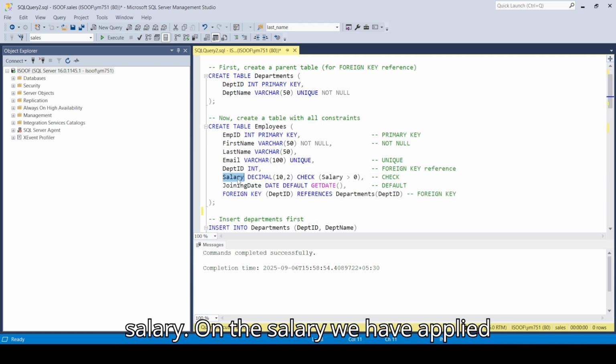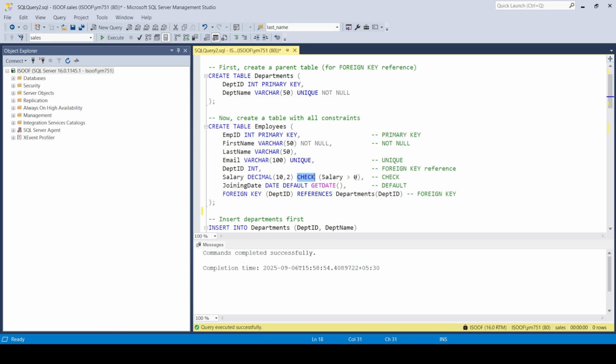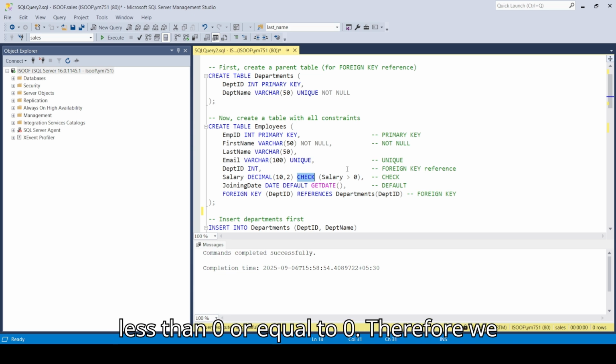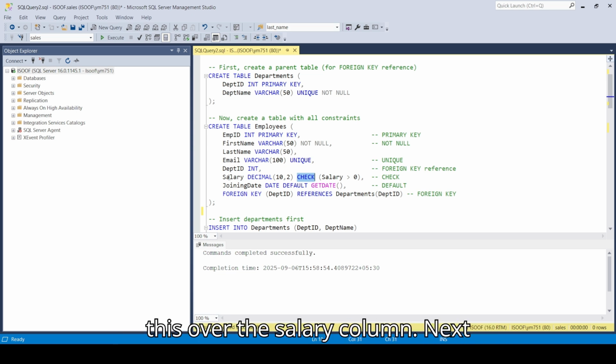Next column is salary. On the salary we have applied a check constraint and we have mentioned that salary should be greater than 0, which will make sure that the salary column is populated with values greater than 0, because salary cannot be less than 0 or equal to 0. Therefore we have applied the check constraint like this over the salary column.